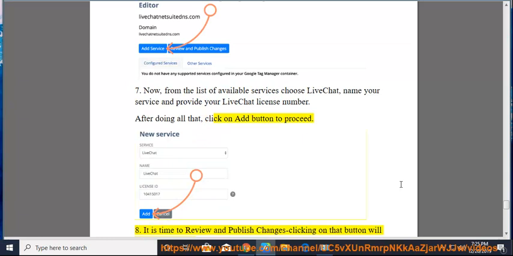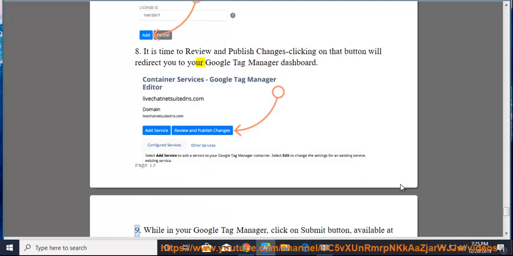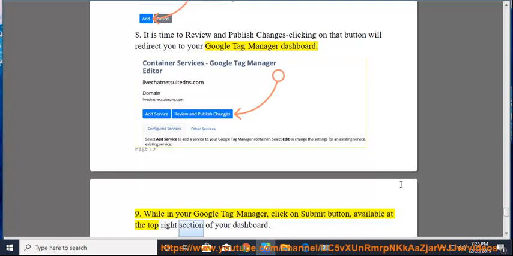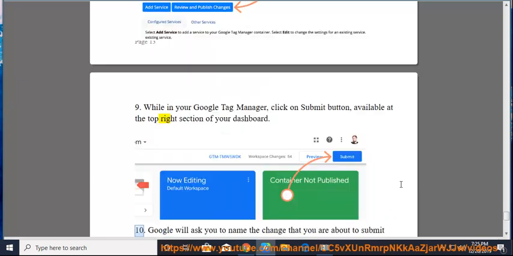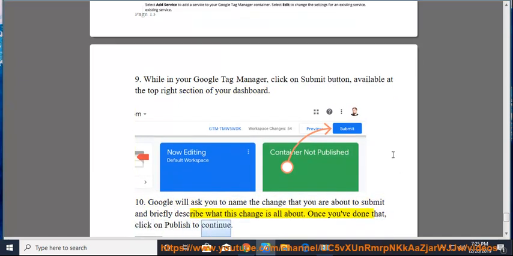8. It is time to review and publish changes. Clicking on that button will redirect you to your Google Tag Manager dashboard. 9. While in your Google Tag Manager, click on Submit button, available at the top right section of your dashboard. 10. Google will ask you to name the change that you are about to submit and briefly describe what this change is all about. Once you've done that, click on Publish to continue.